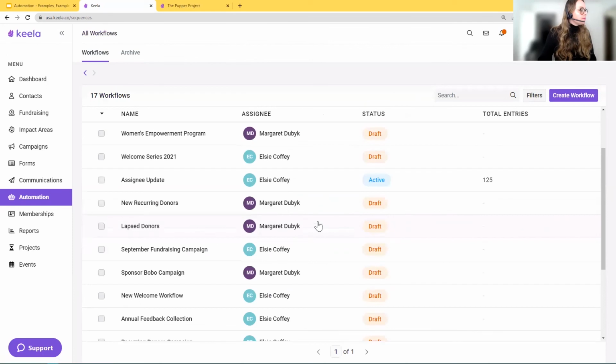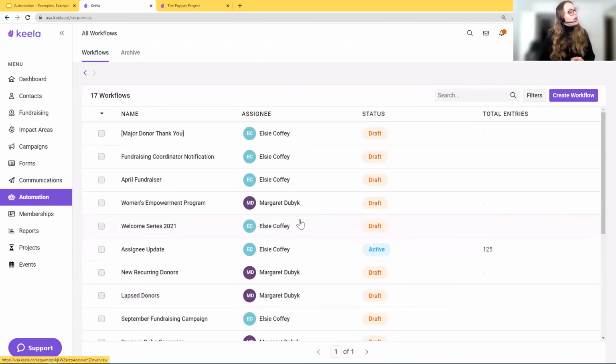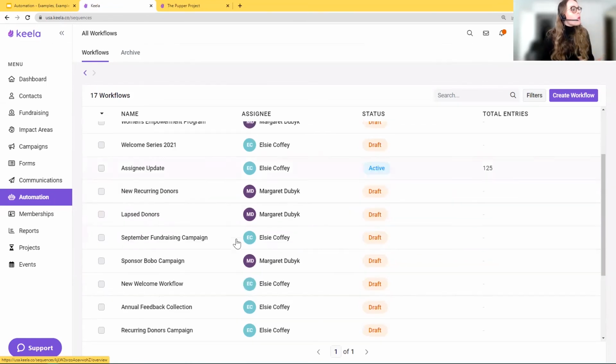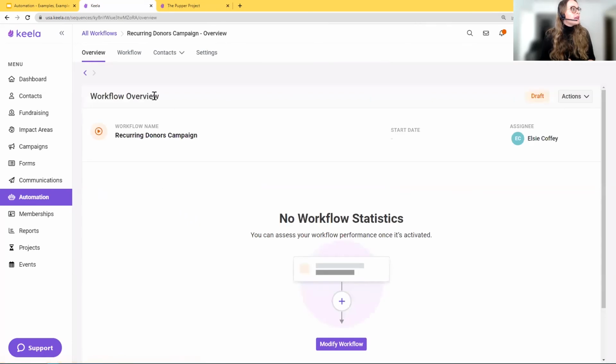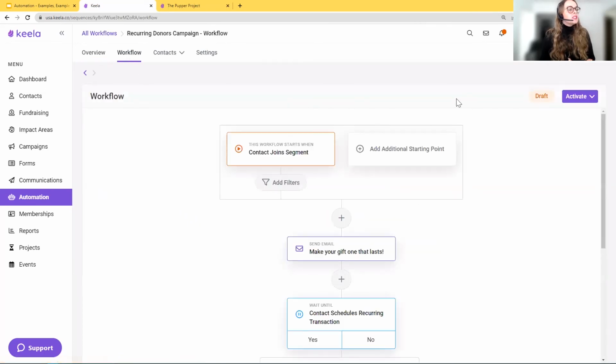Let's do one more. So the next one I want to talk about is one that I think is going to be relevant towards the end of this year, and it's coming up. And I call it a recurring donor campaign. And so what you're doing here is that you're using Keela to identify folks who are eligible to be transitioned to being a recurring donor.